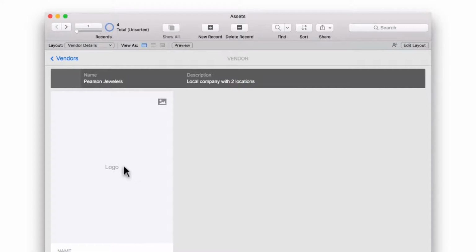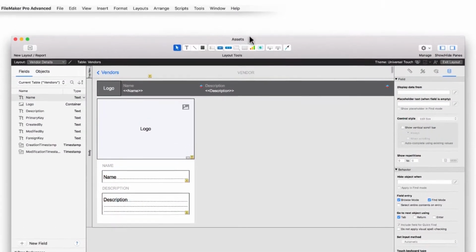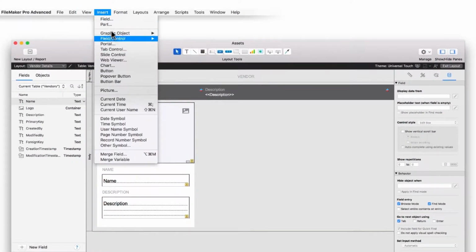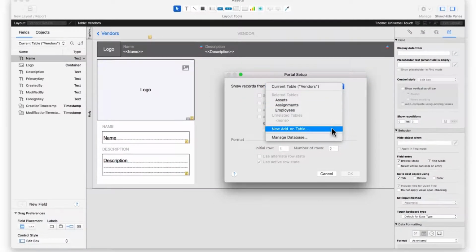Say you want to track all of the phone numbers for each vendor. While the app doesn't have a way to do that currently, you can bring in an add-on table to hold that data. This lets you track multiple things, in this case, phone numbers, that relate to one vendor. In Layout mode, from the Insert menu, you'll choose Portal. From the drop-down, you'll select New Add-on Table.